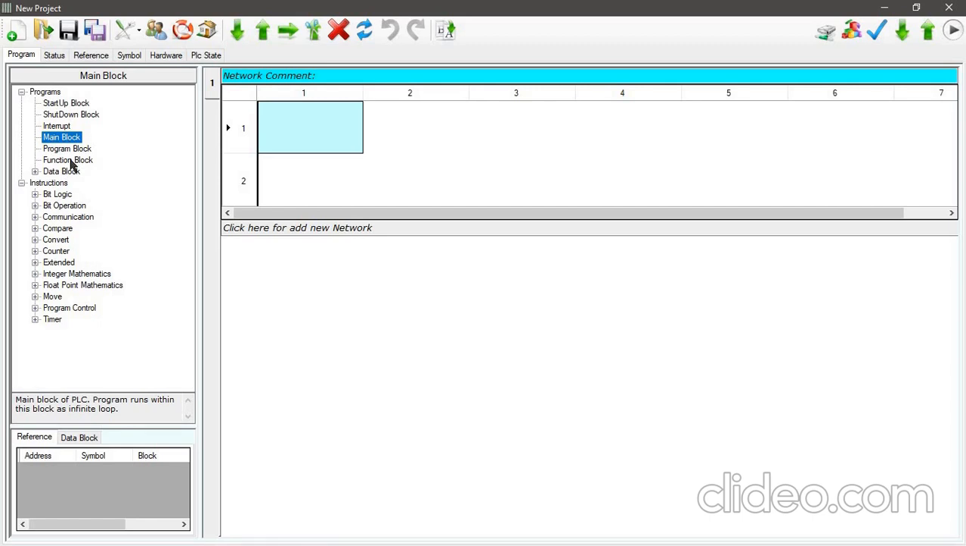You can use function blocks and program blocks, and you just have to call them from the main block. Right now, as it is, we're in the main block. You can call them from the main block, and they can also be run. So a data block is just a block of data. That's where your variables are found and their values and stuff like that.